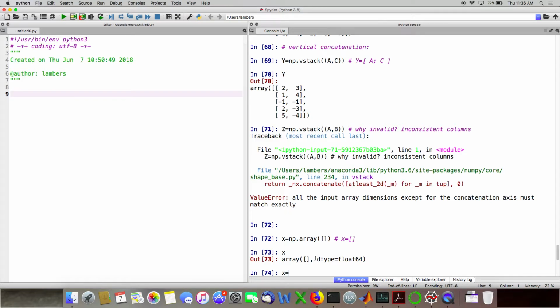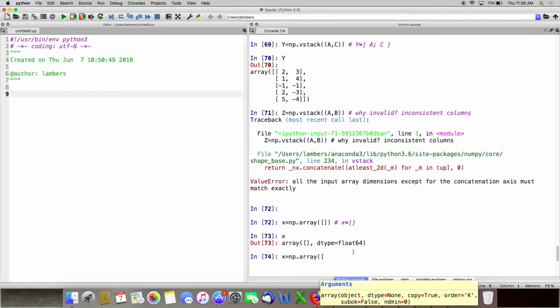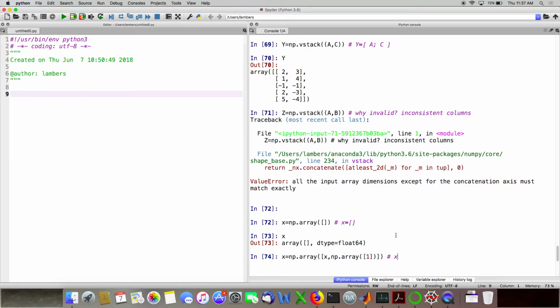Then if I want to add elements onto it, say if I want to tack on elements to X in a loop, for example, what I could do is make a list where the first element is X itself, and then if I want to add a single number onto it, I make an array using that number. That's the same as X is equal to [X, 1].